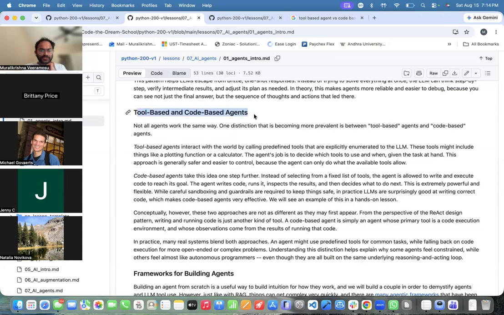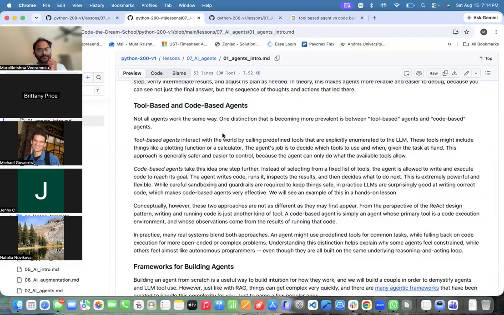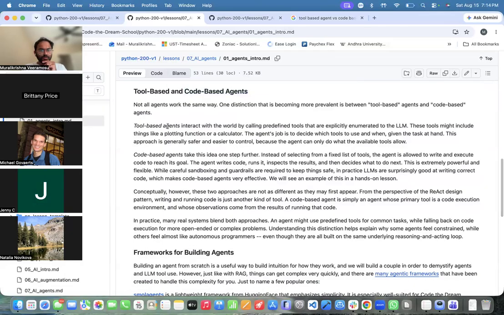So, tool-based and code-based agents, right? Tool-based agents interact with the world by calling predefined tools that are explicitly enumerated to the LLM. Basically, we tell the LLM, we provide context about all the tools we have for the LLM to use in the prompt. So those tools will be used by the LLM. So this is an example of a tool-based agent.